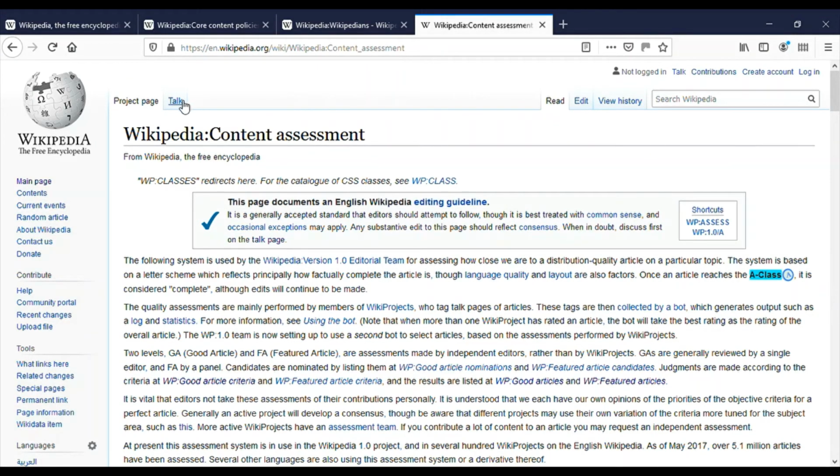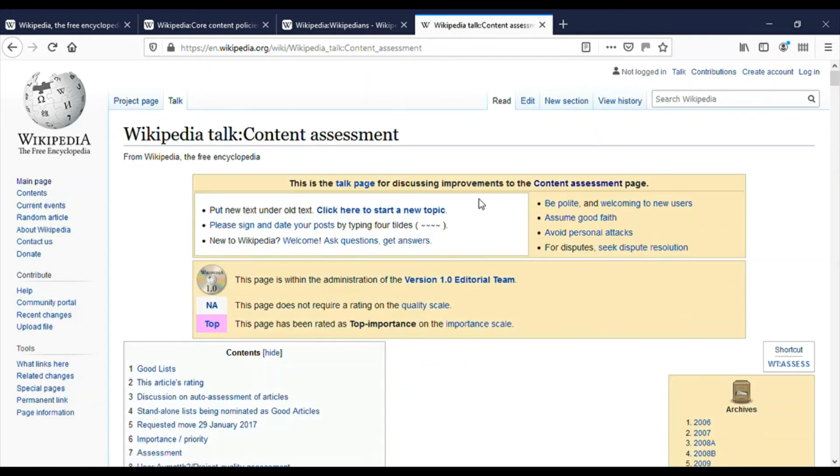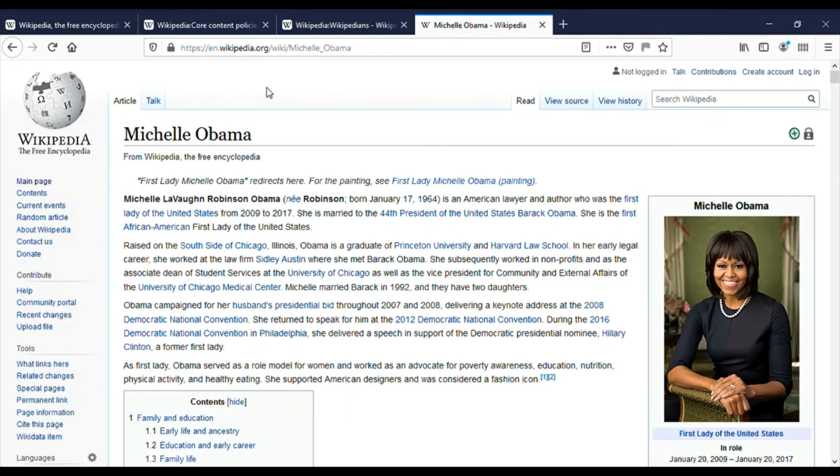You can also click on Talk. Here there is more information about the article, and information about the quality rating, if there is one, would appear in this box. Here it says this page does not require a rating on the quality scale. This is because this article is about Wikipedia and how it works, so there won't be any external sources to reference.